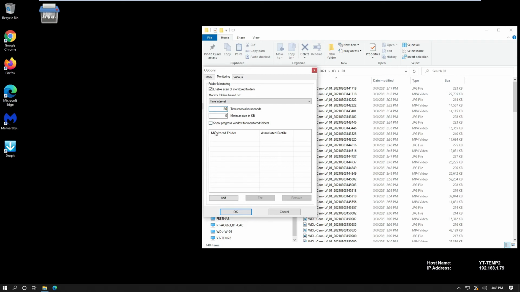Usually I don't show the progress because it would pop a window up, and when I'm working on something, a window popping up is not convenient. I want it, like I said, completely running in the background, and don't tell me what's going on.